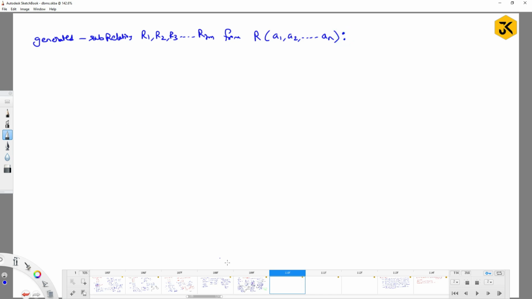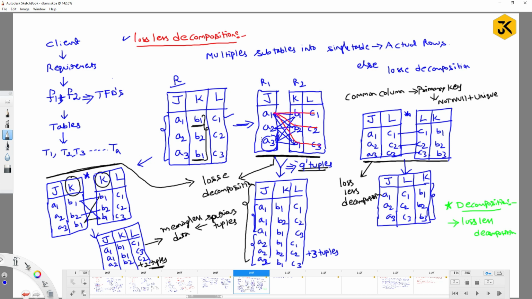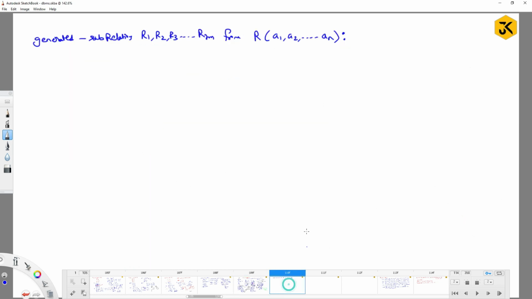Right, guys, what we did here, we simply made a natural join on all the relations like R1 and R2 natural join. If it is going to be equal to the actual data, I can call it a lossless decomposition. That's what I would like to write, right?